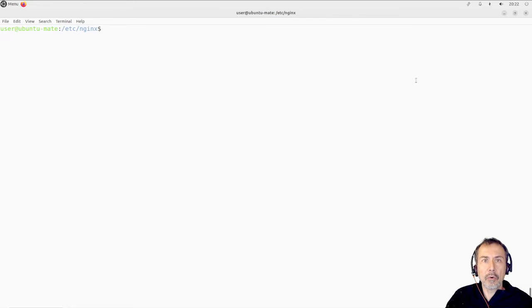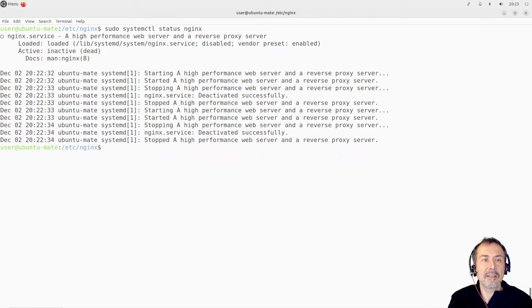I want to show you an example of a failing service and what we can do to solve it. For example, we are working with Nginx. I'm going to break the configuration files of Nginx so it won't be able to start. If we check the current status of Nginx, it's not running.